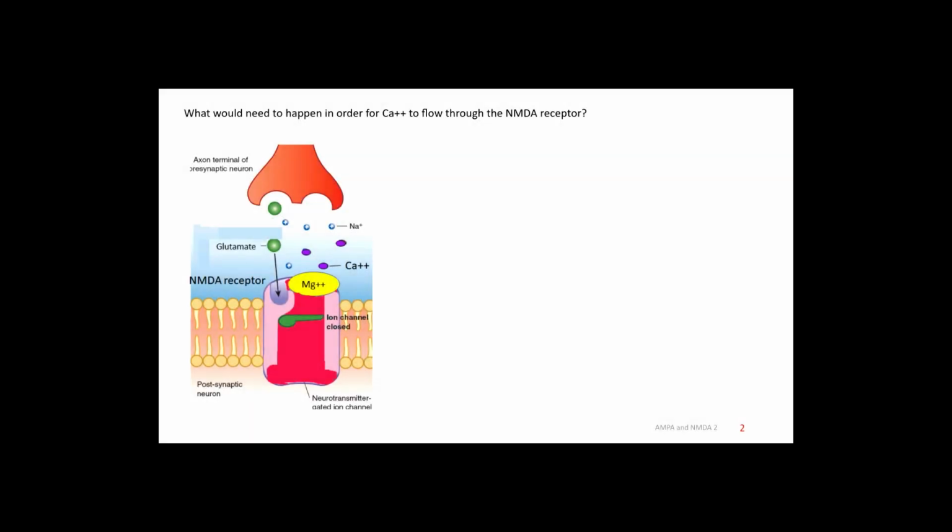You've got two things that are preventing calcium from coming in. Magnesium is blocking the channel, and the channel's closed, just like in a normal AMPA receptor or any other type of receptor. So in order to activate this NMDA receptor, that is, in order for calcium to enter, you're going to need both to remove the magnesium and to open the channel.